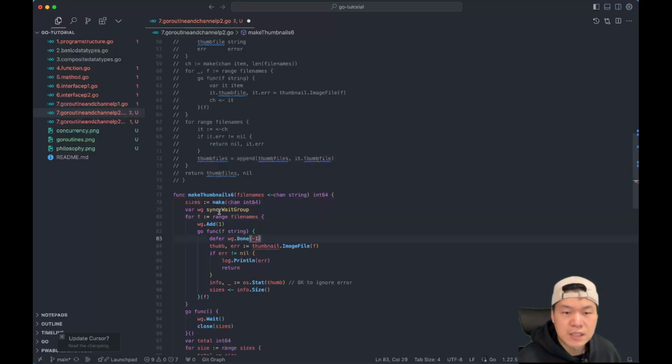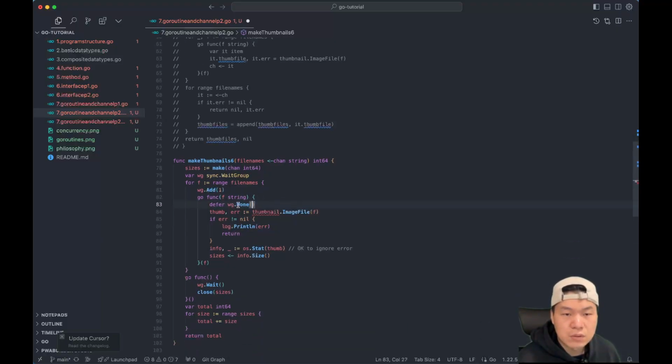You can say there's a global counter here, and then you add one, and Done is minus one. When the counter is 0, that's going to close the channel. So I just explained the WaitGroup, and so let's look through this function.